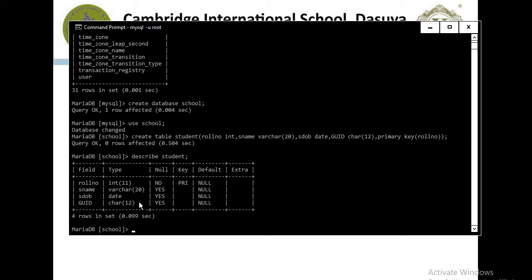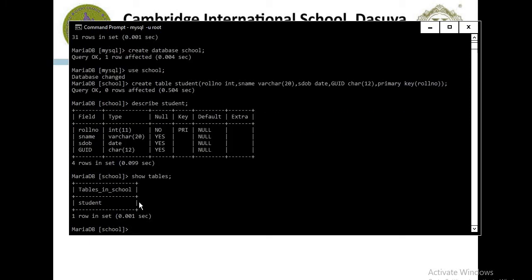So students, we have done the very first part, how we create the tables. If you want to see the list of tables, we have one table in this particular database, that is, show tables in school. School is my name of database, and student is my name of the table inside this very database.